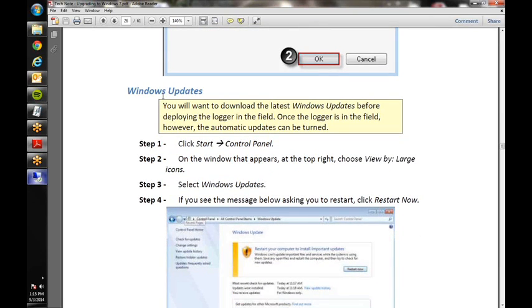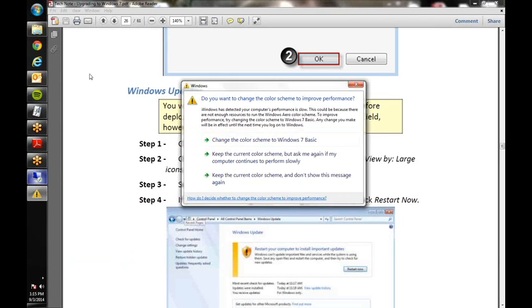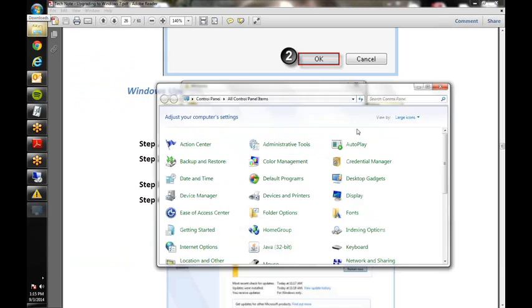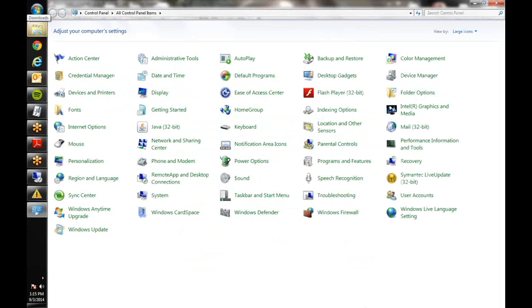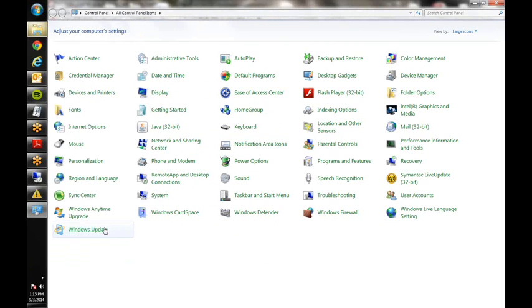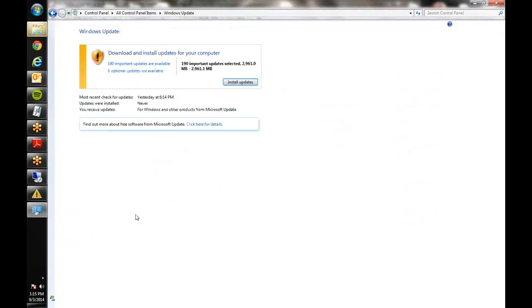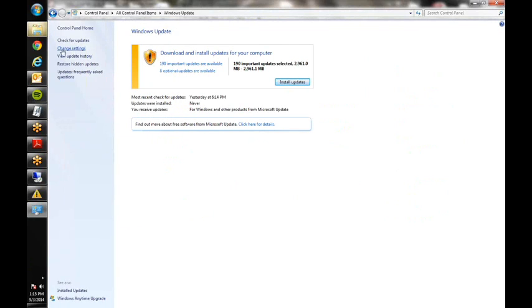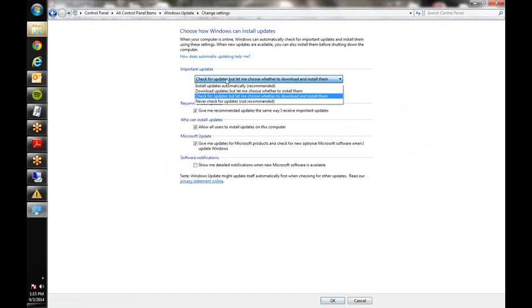And then we would recommend going ahead and doing Windows updates and letting it install those. Typically that's going to take probably an hour to an hour and a half to complete. And then once that's done, you'll want to turn off the automatic updates. To do that, you'll go in the Start Control Panel, Windows Update, and click Change Settings over here. And click this Never Check for Updates.